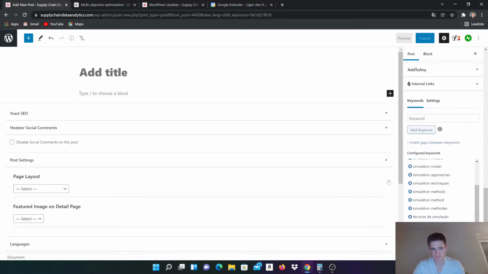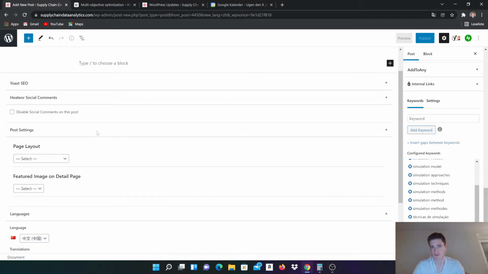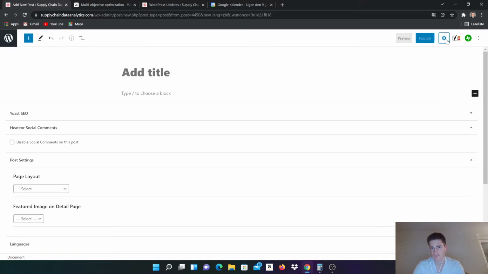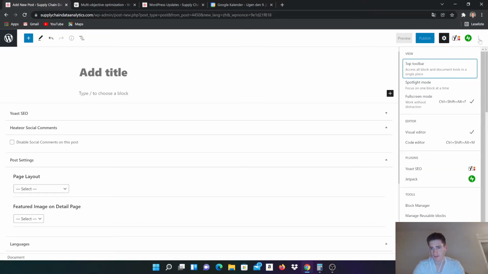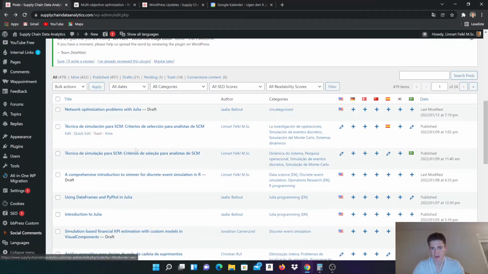And if you go down here, you can see that this post is a Chinese post, so we'll be running on the Chinese version. I will go back again because I don't want to publish this translation. But very important, if you want to publish a translation of an existing article, don't go and add a new post. Instead, find the existing post and add the new post as a translation.